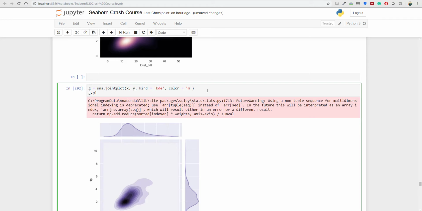Let me show you. Okay, g.plot_joint, then we can say plt.scatter, and here c is equal to w, and then s is equal to 30, size is 30 there, and then we have line width is 1, and then we have a marker. Now the marker is here plus. Perfect.